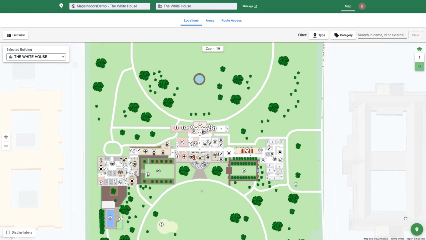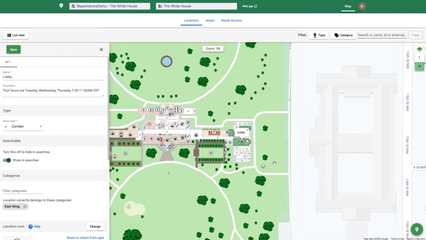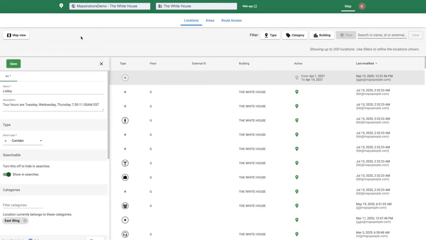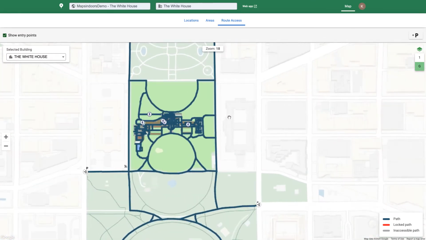Within locations, editors can create, edit, or delete temporary or permanent points of interest, either from the map view or list view. Route access is used to configure the navigation and directions experience.